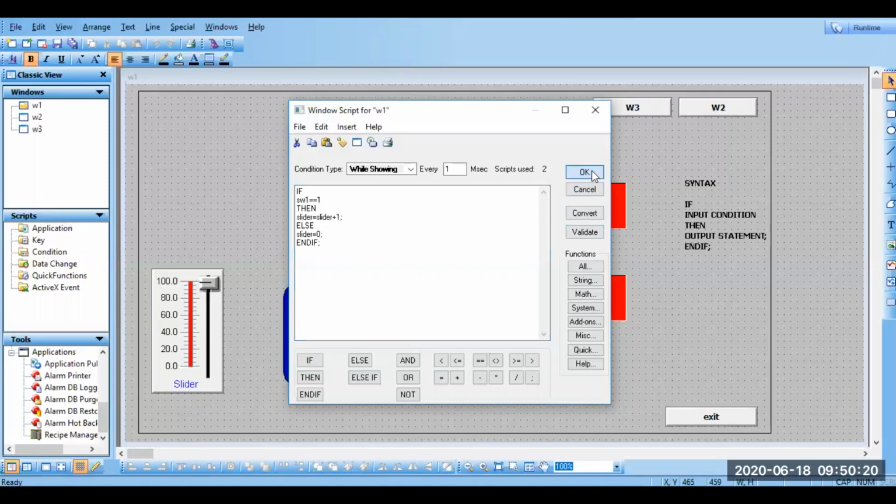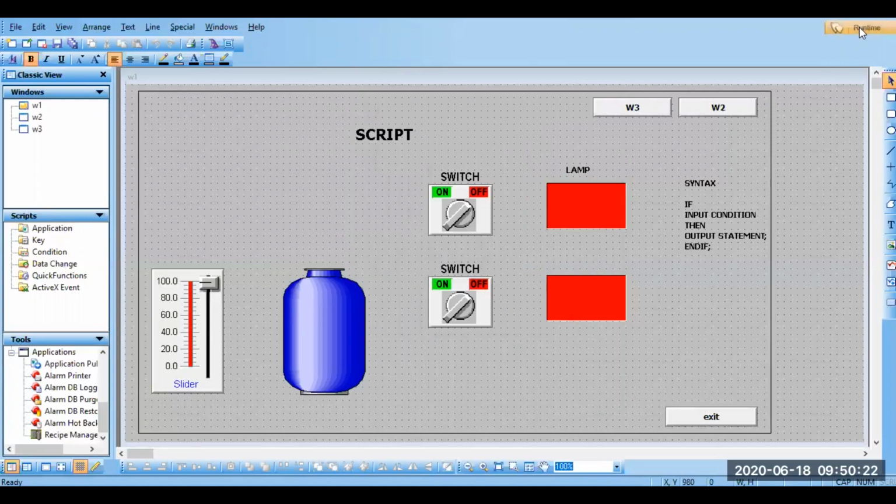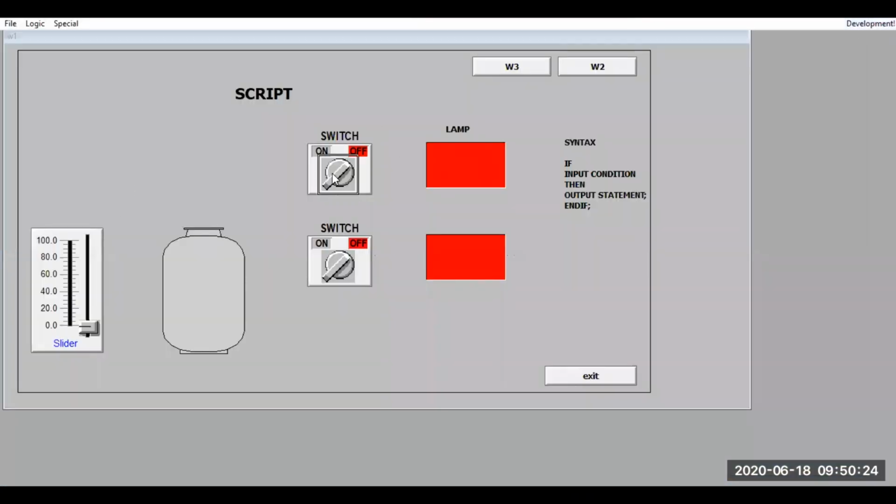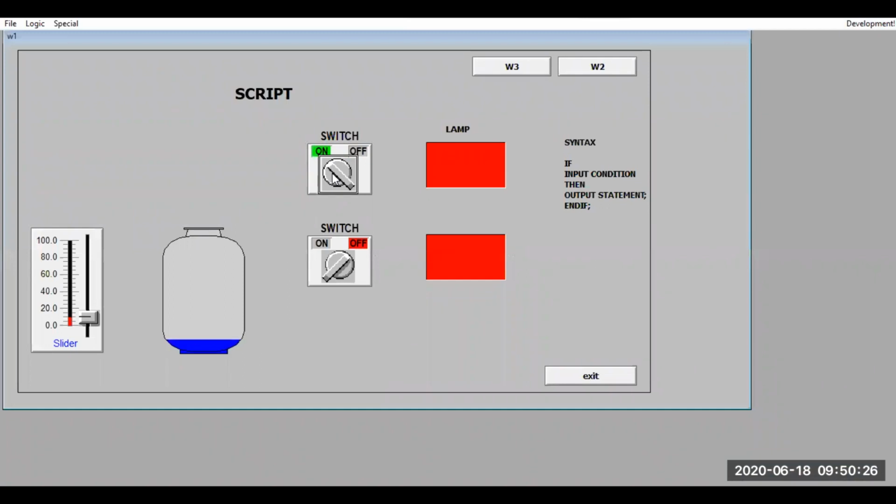Go for OK. Go for runtime. So just turn on this. Yeah, can you see? For every 1 millisecond, it's gradually increasing. There is no need to change the slider. It's automatically happening. Okay, fine. Turn off this. Got it? Yeah. Go to the development page.